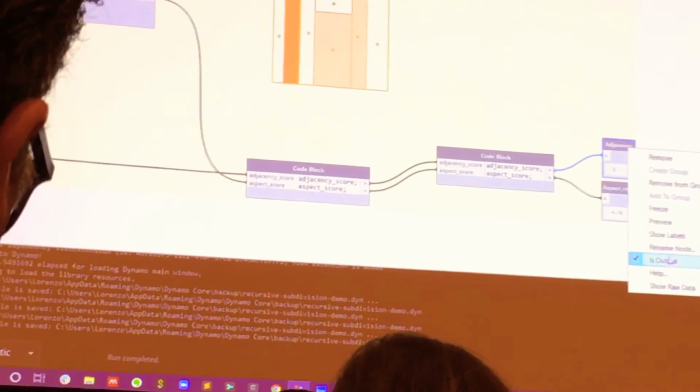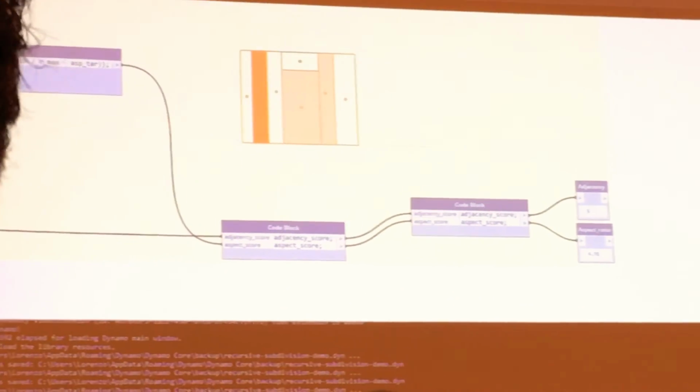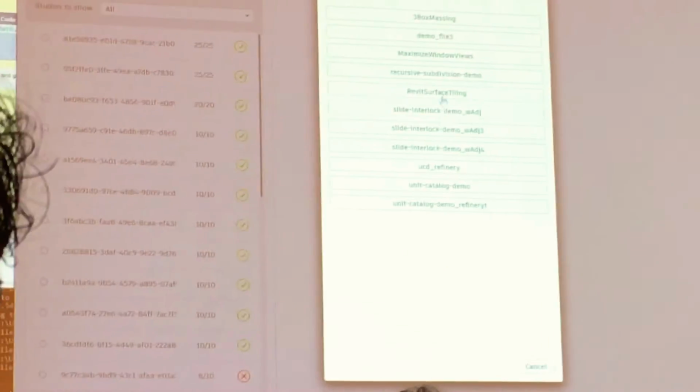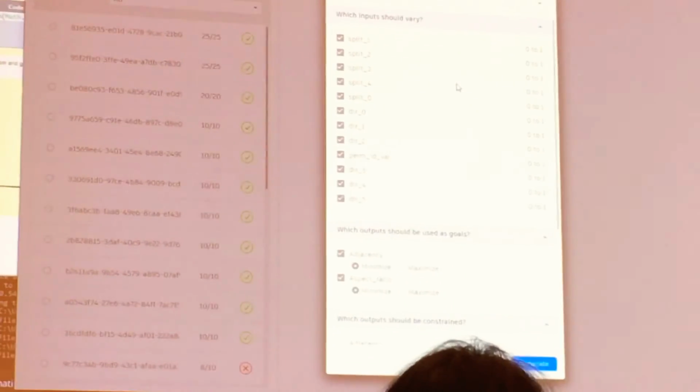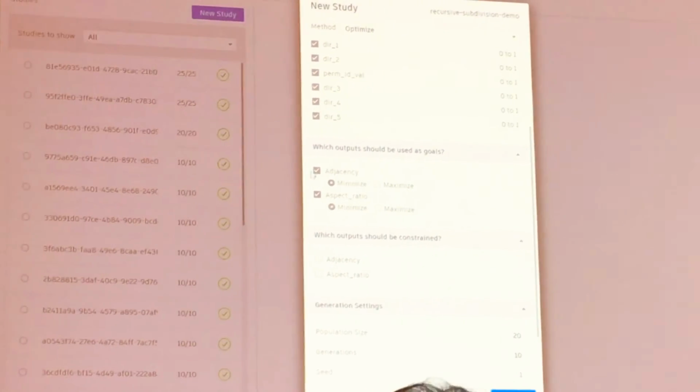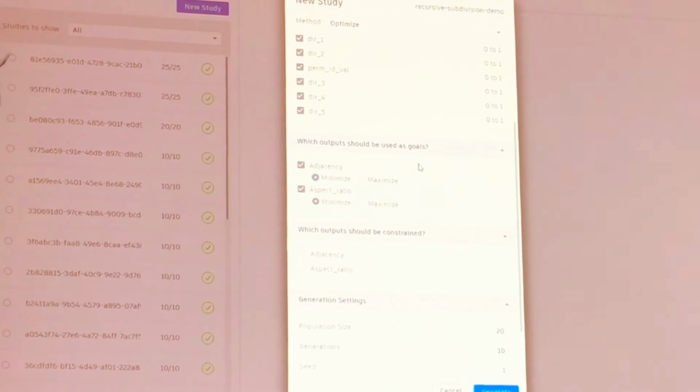You have this option to make it output or not. And you launch Refinery, which is this separate client. And then here I have older tests to look at, and you can pick the one that you just exported. I believe this one is called recursive subdivision. You have the different inputs that you have assigned by right-clicking and saying it's input, and you can turn it on and off. And then for the metrics that you want to optimize for, you can either enable it or disable it, and say whether you want to minimize or maximize.